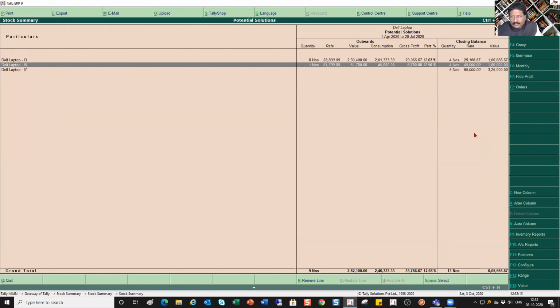So okay, it says that on an average you are getting about 12.626, 12.7, 12.8 is the average GP that you are making. Right now you want to see other company laptops also, don't worry. You don't have to press escape again and do all those things. There is one button here. Basically it says what other group you want to see.